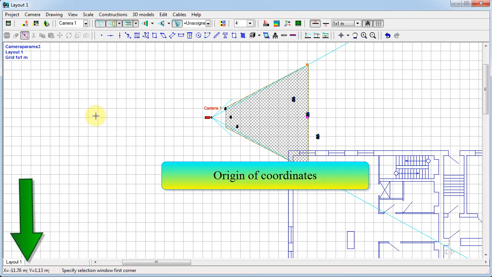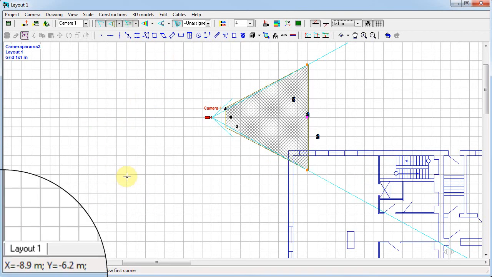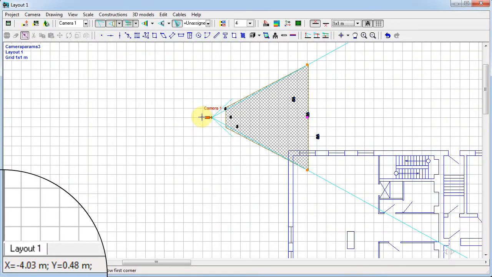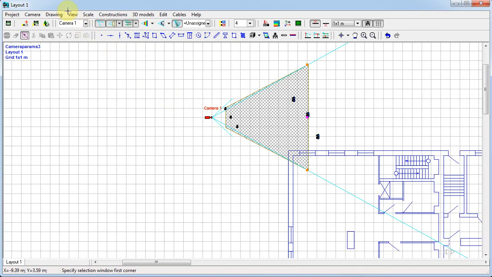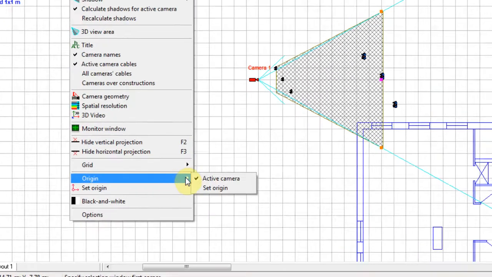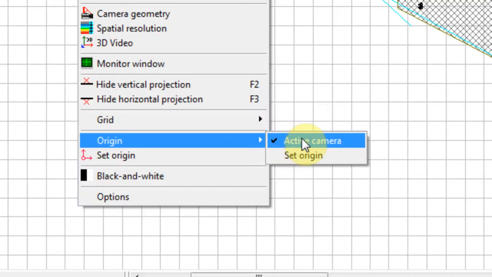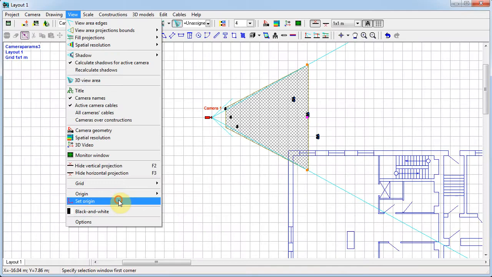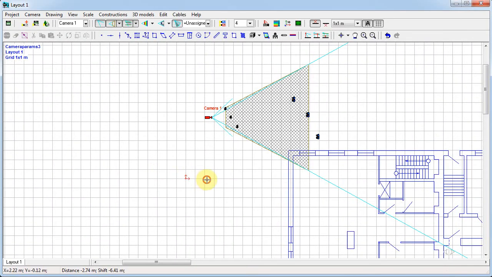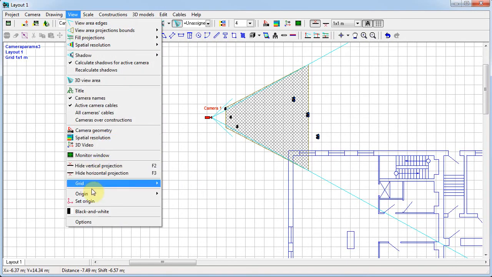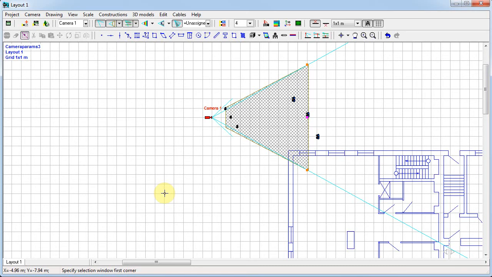Origin. The cursor coordinates in the lower left corner of the window are displayed relative to the origin. The grid is also connected to the origin. The origin can be at the active camera lens or at a specially specified point. Switching the origin type is done using the menu item Origin. By selecting the Set Origin item, you can set the origin on the layout by mouse click. We return the origin to the active camera.